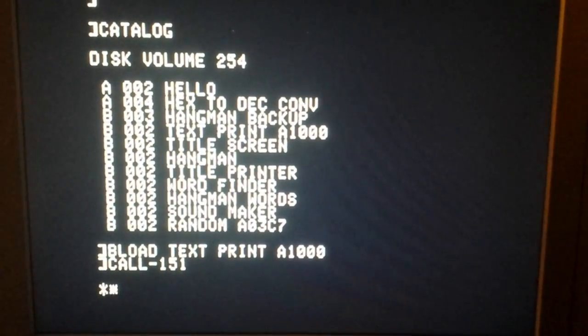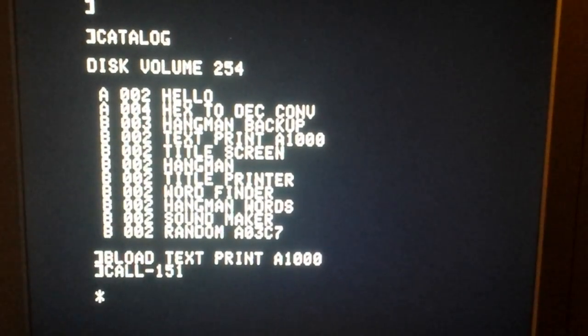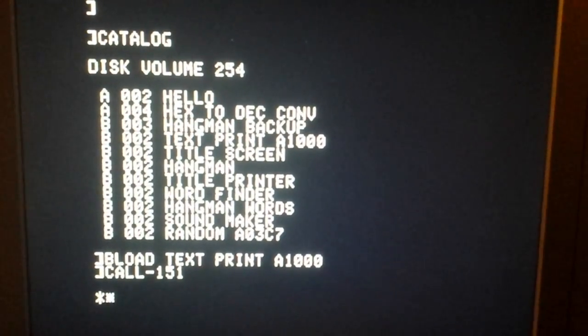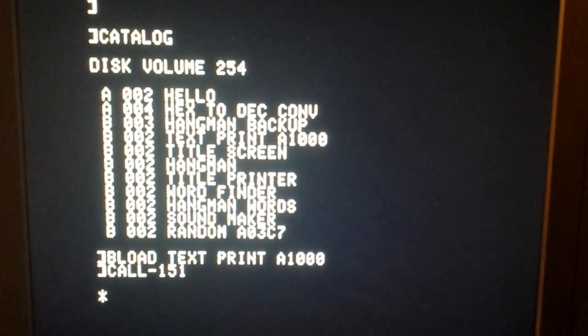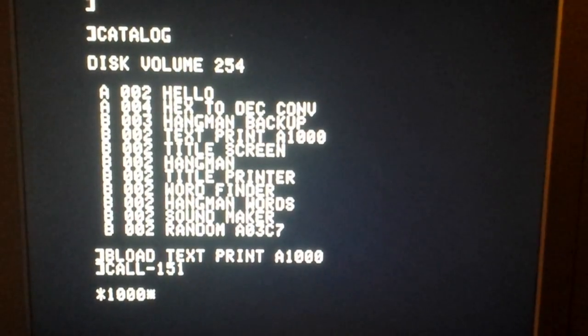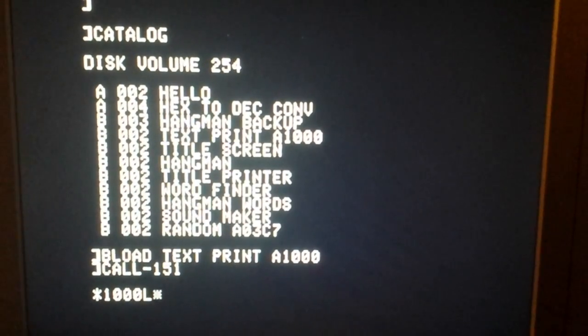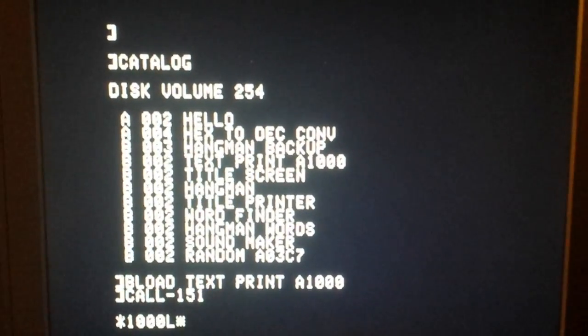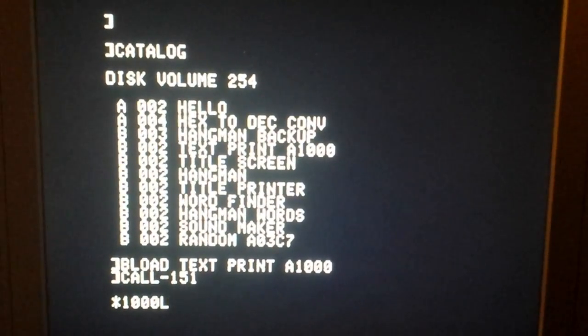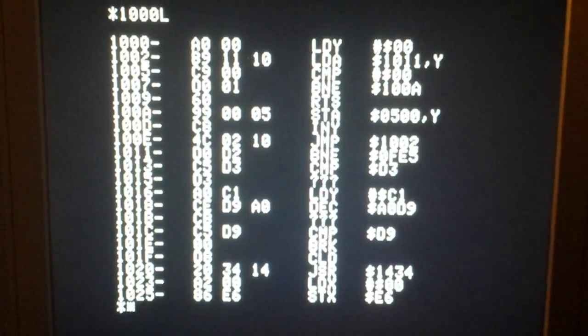So, you remember how to get the list to come up for the program we have? All right, type the number 1000, the letter L, and what you know as an enter key, which used to be a return key way back in the last century in the 1980s. There you go.